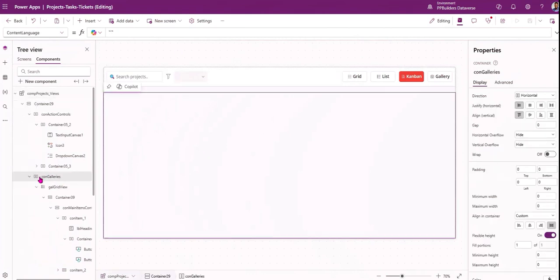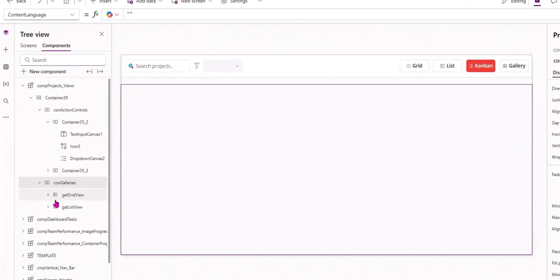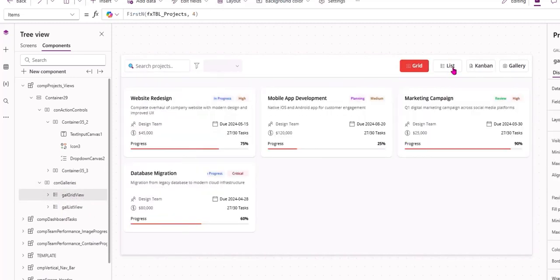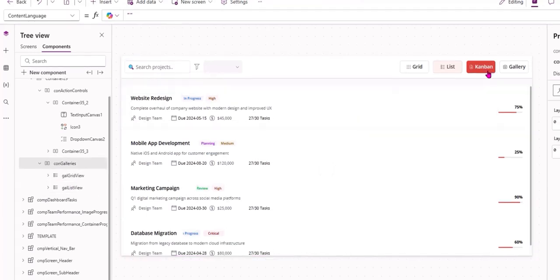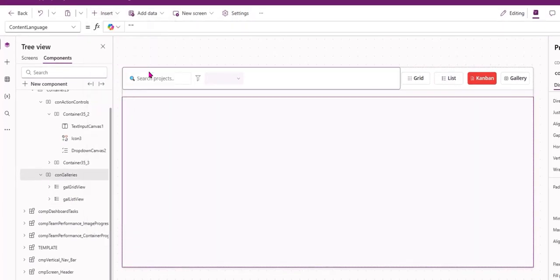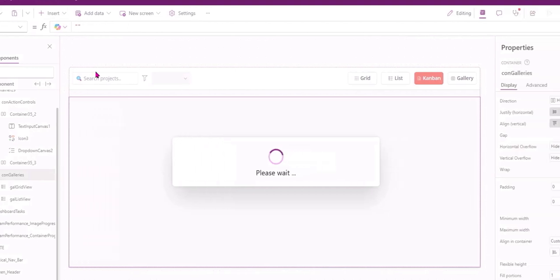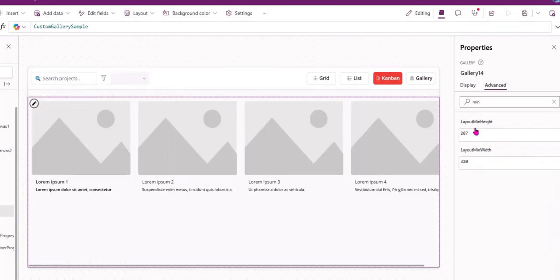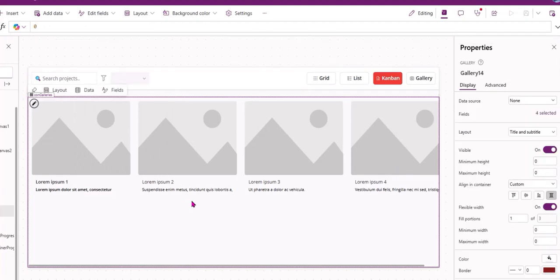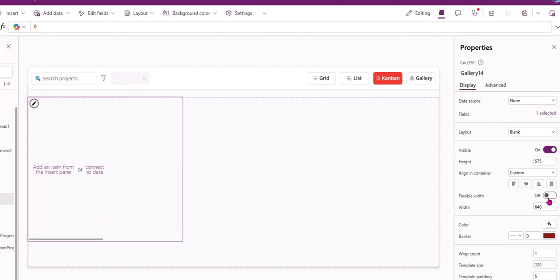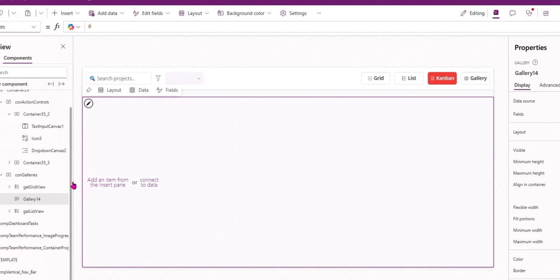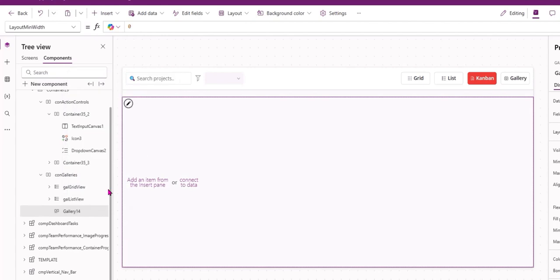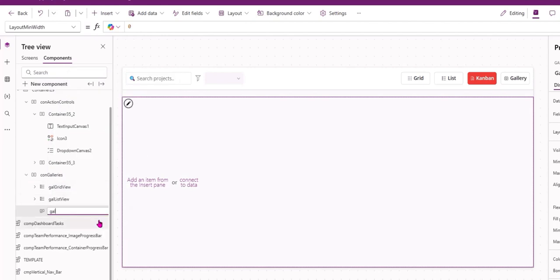So right here in my Power Apps Studio on my components pane, this is the container that holds all of the galleries. You can see this is the gallery for the grid view, which we've designed earlier, and this is for the list view. All right, so I'll go ahead and insert a horizontal gallery. I'll take out the minimum height and width for this. All right, I'll take out the entries. I'll make this just a blank gallery. I will turn on the flexible width and stretch this across. I'll reorder this to the end, change the name to Kanban view.